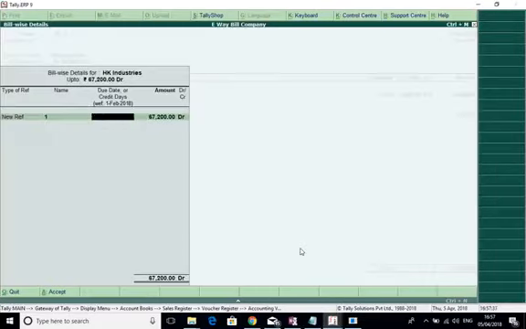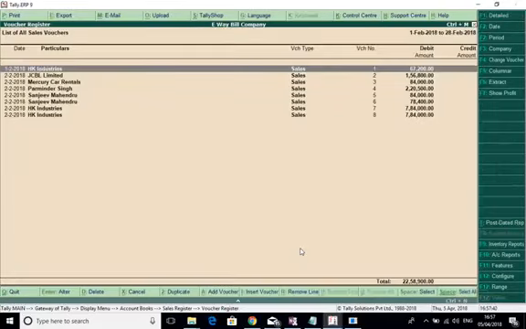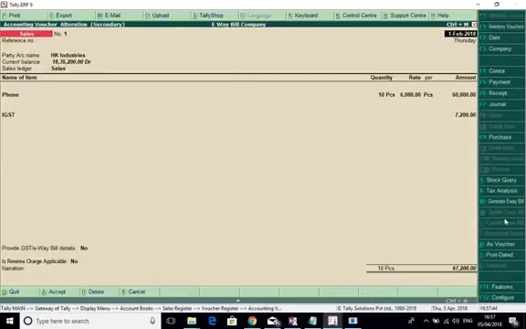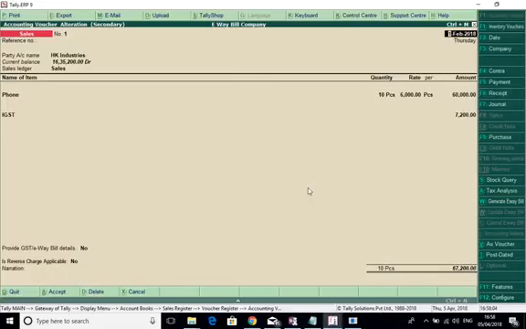If I save this voucher once again, and if I reopen this, you will find that there is a button called GST, generate e-way bill. If I click this, using the same user ID and password, it will first authenticate from our website that yes, this particular user has subscribed to our services, and then it will automatically generate that number and save it here itself.